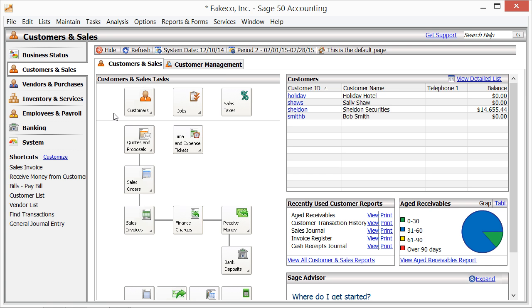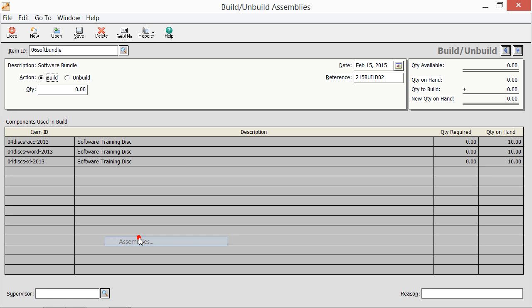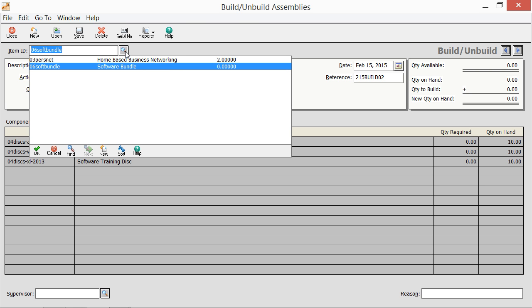To build an assembly, select Tasks, then Assemblies from the menu bar. This will bring up the Build/Unbuild Assemblies window where you can build and unbuild the assembly items. First off, to build or unbuild assembly items, select the item ID of the assembly item which you would like to build or unbuild from the Item ID dropdown.